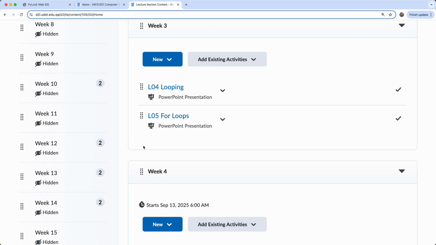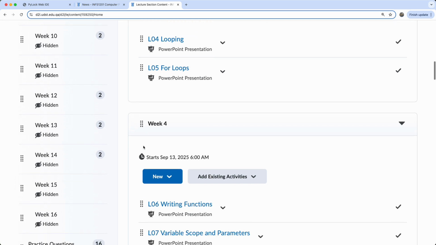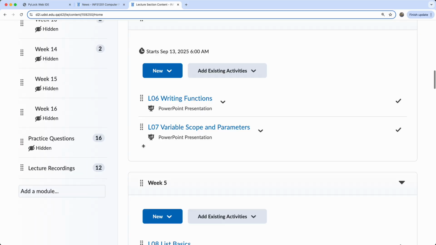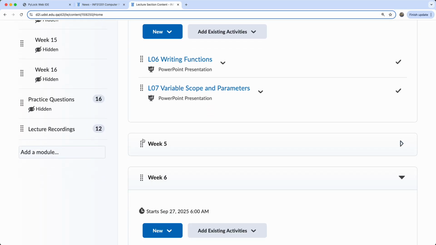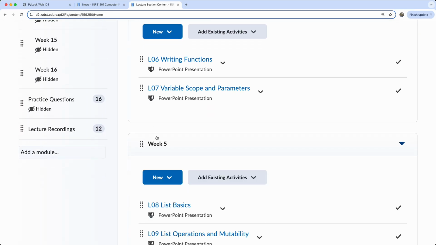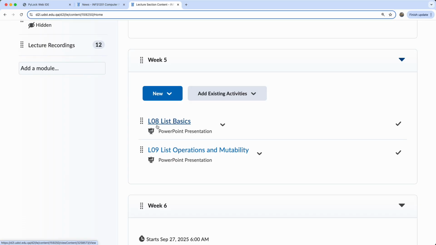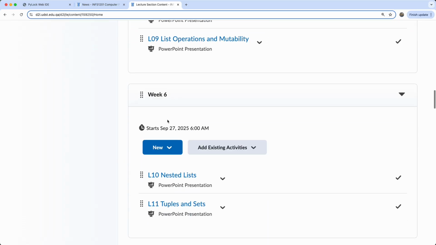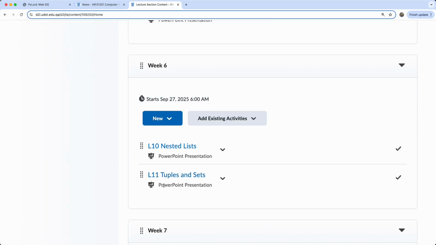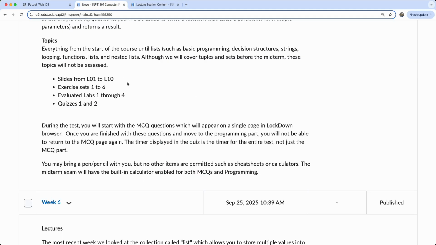These are things you've seen before, so don't expect a lot from them. Those might be the 1-pointers. For loops are new, so that's reasonable. Writing functions, you've seen before, but some variable scopes and so on. List basics, list operations and mutability, and nested lists, but not tuples and sets. So right up until tuples and sets, but those are not included. Dictionaries, not included. Tuples and sets, not included.